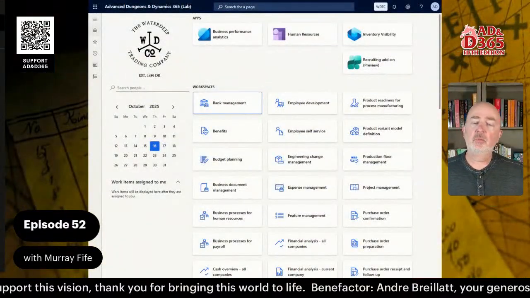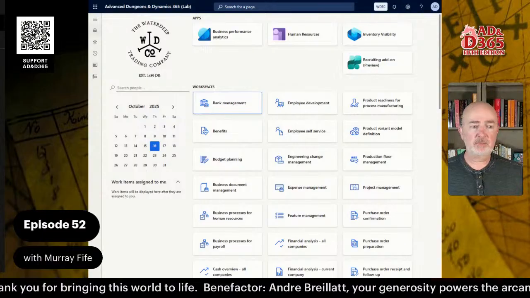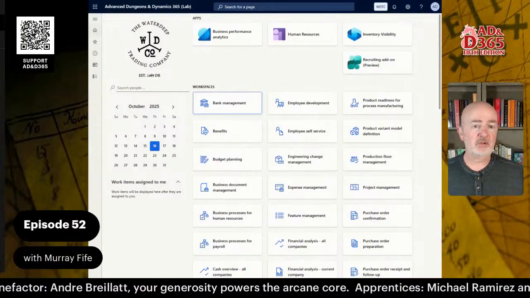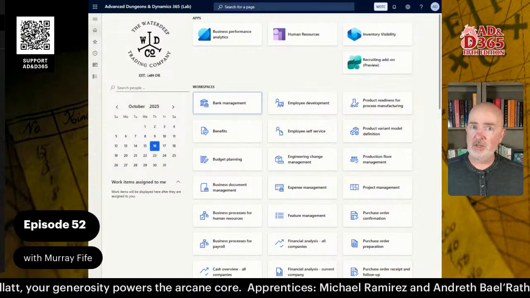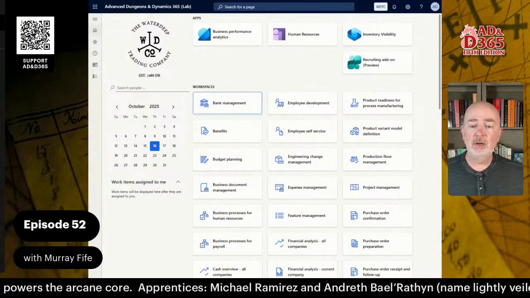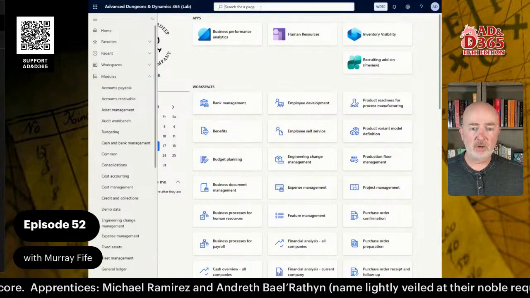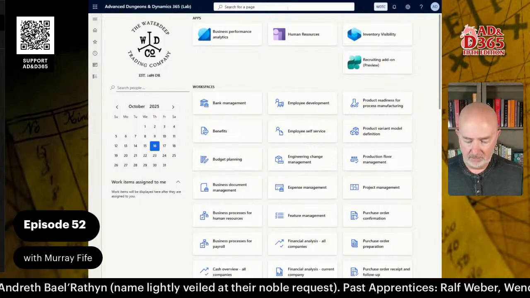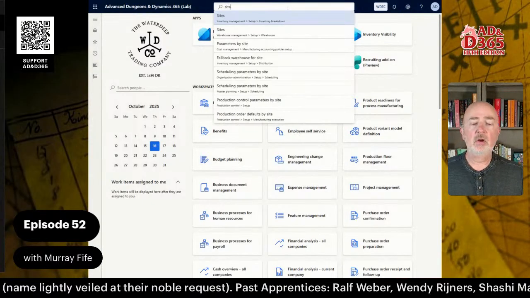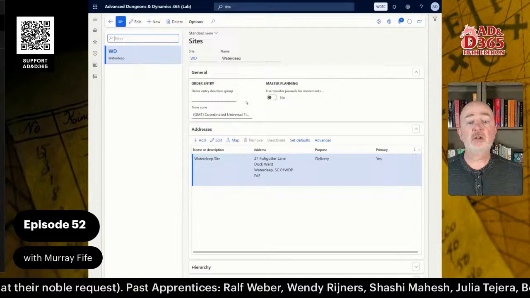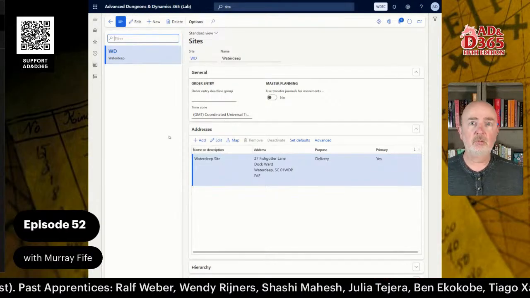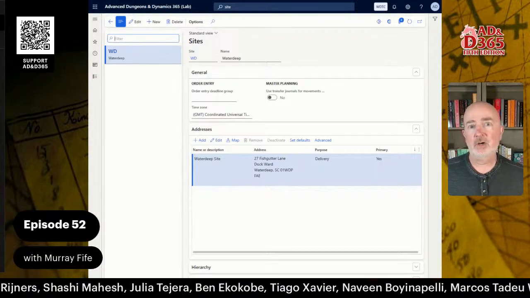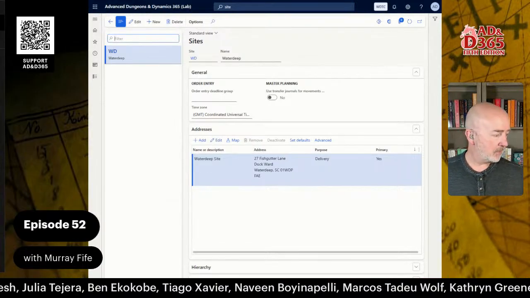For anyone who's seen these live streams, we're going to be working through this lab, which we started 51 episodes ago. If we go over to here, we actually have all of our inventory transactions configured. But as I said, we're going to change this, and I'll talk about why, and it's really just personal preference for me.